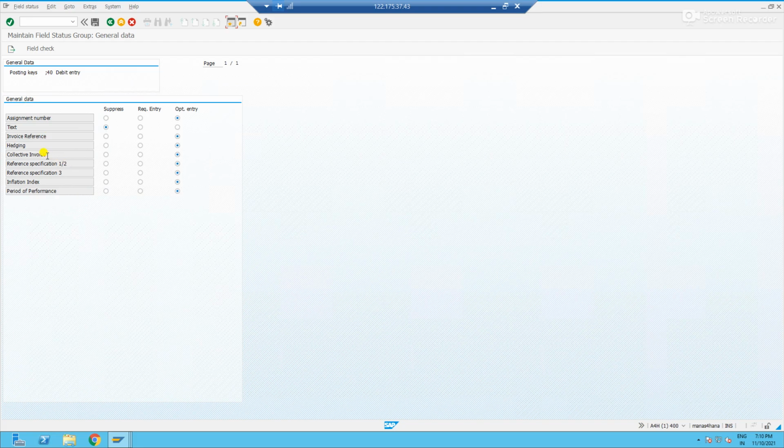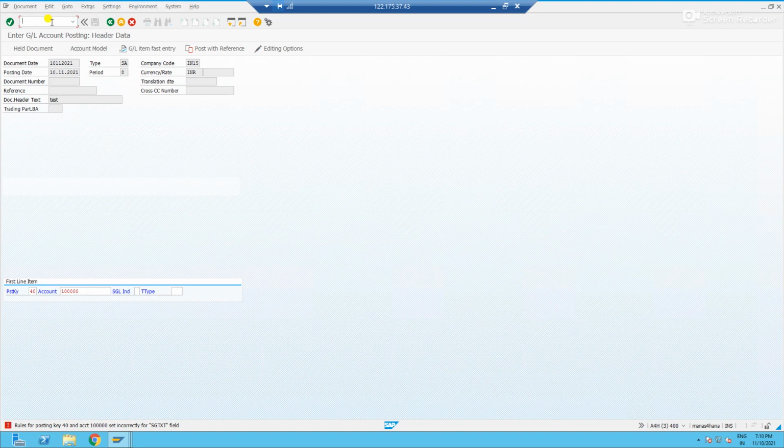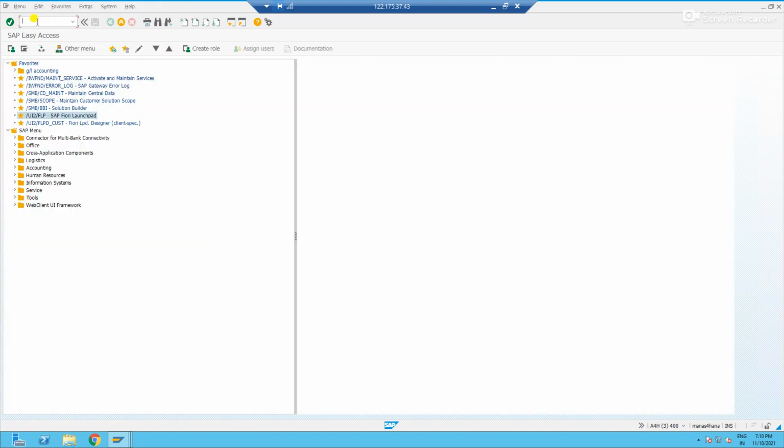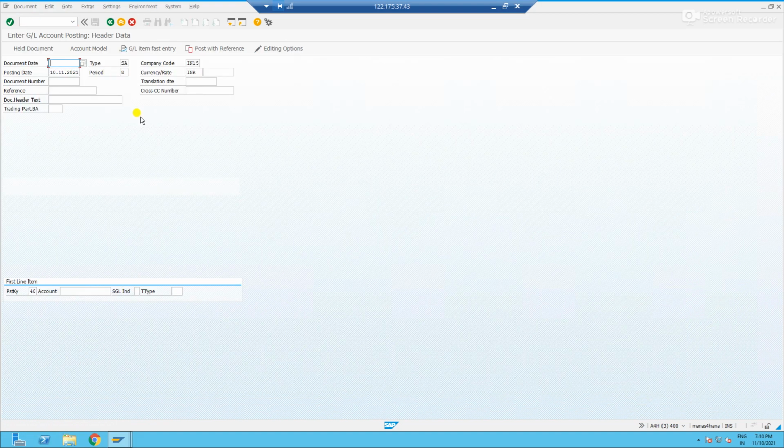Let us see. Yeah, if you see here, the text field is set to suppress, in the sense it does not appear anywhere while entering an invoice. Okay, in any of the company codes, not only the IN15 company code. If I go and post for any other company code, let me post to another company code also.